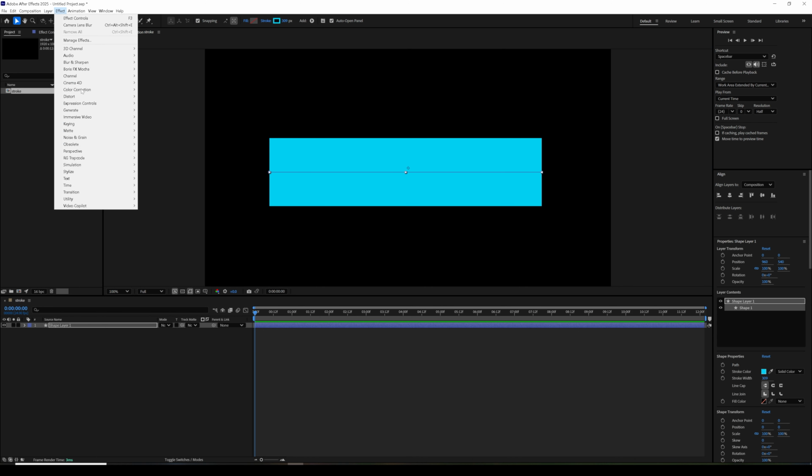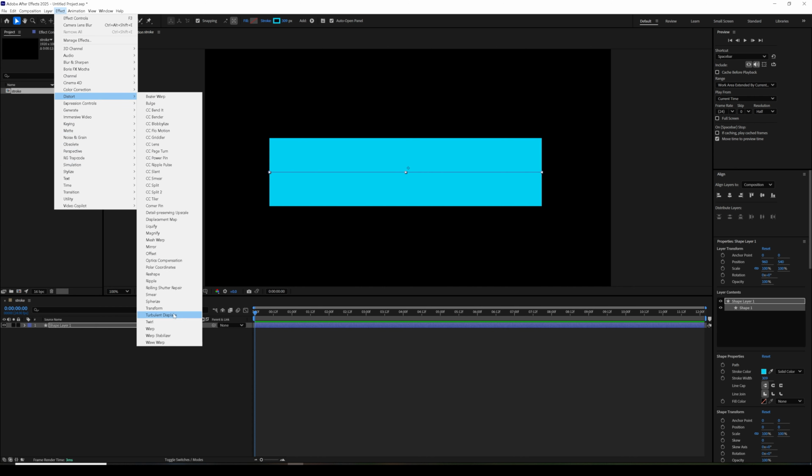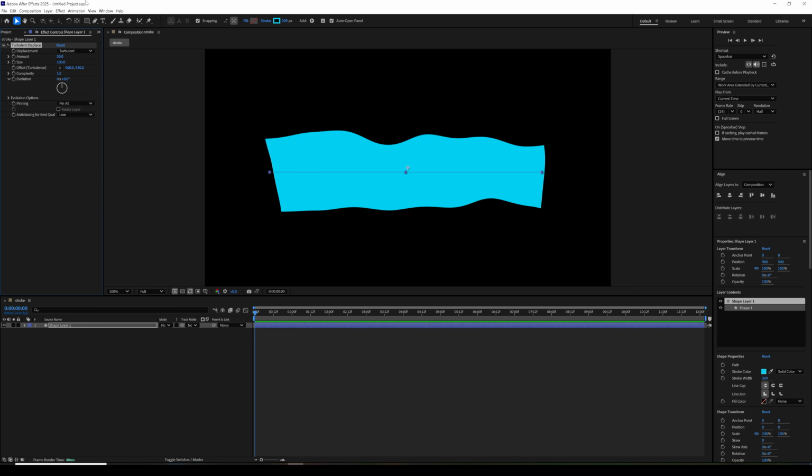Go to effect, distort, turbulence displace, and select the horizontal displacement. Change the complexity to 10. Play around with the amount and size to roughen the edges.